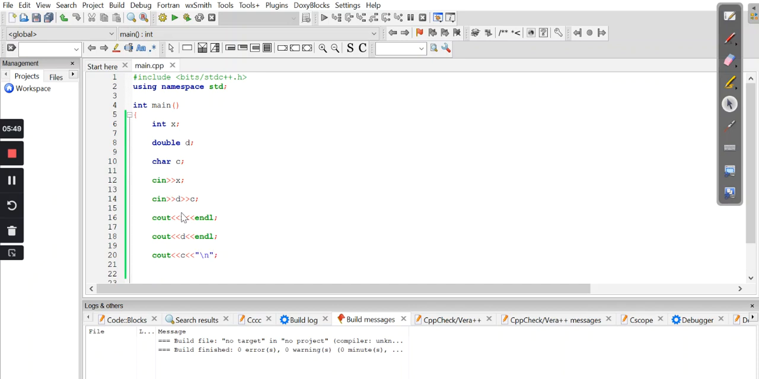Okay, I have printed 3 things in 3 separate lines. Fine. Let me try running now.